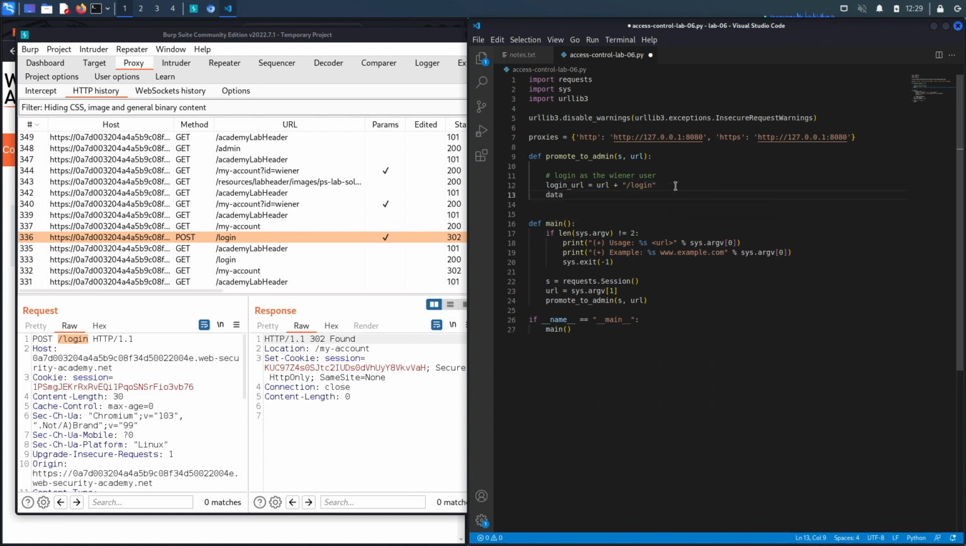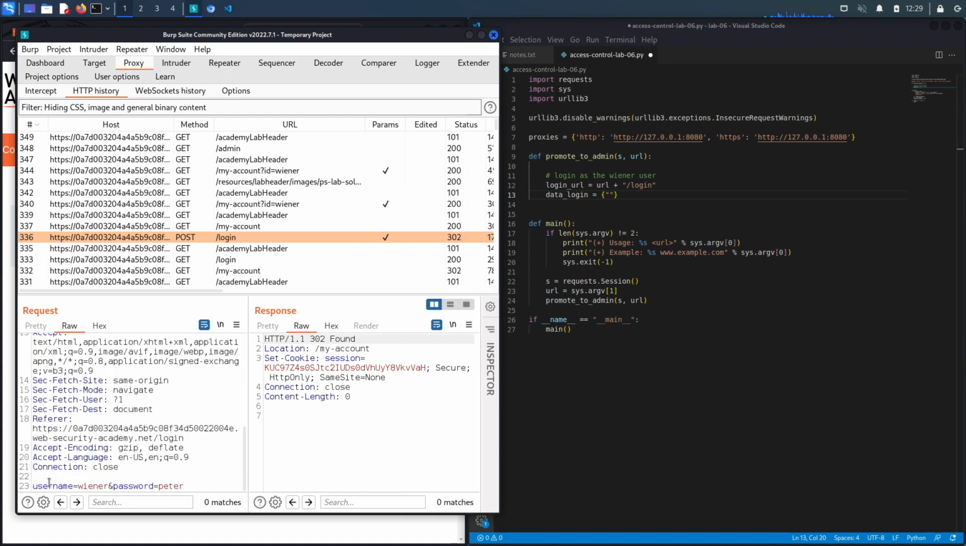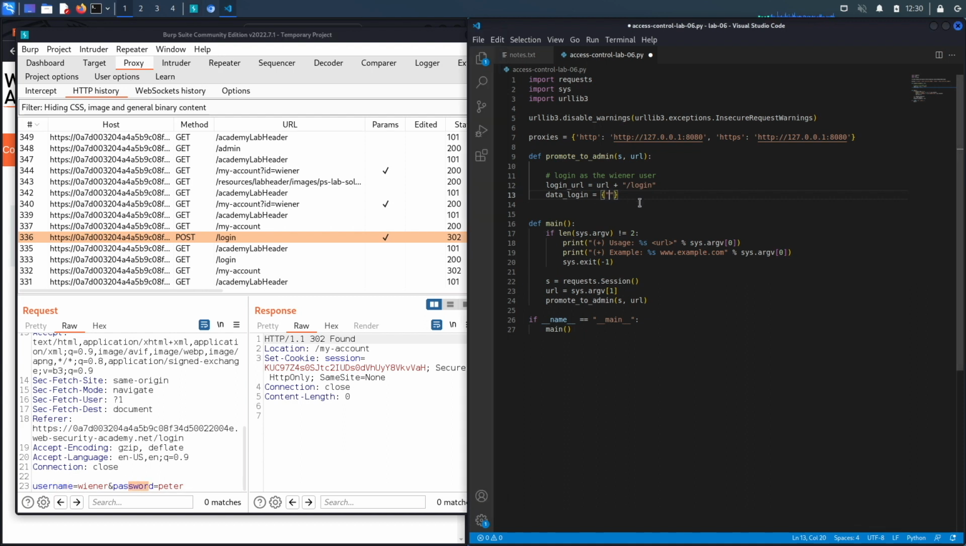Next, we need the data that was used to log in, so the parameters of the login request. If we go down right over here, it took in two parameters, the username and the password. So let's put that right over here. Username, and that's the username of our regular user. And then password was the password of our regular user.